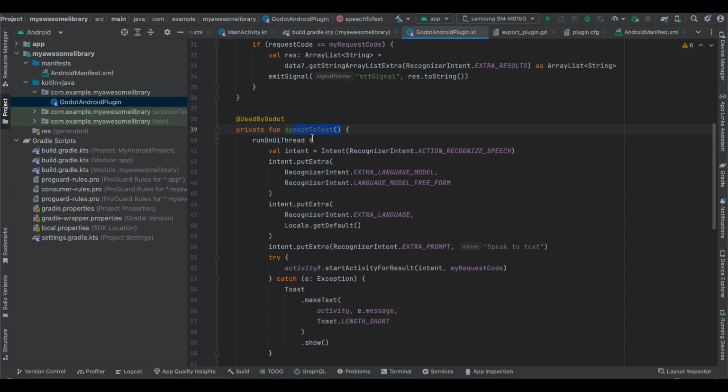Okay, so this is boilerplate code which I have just copied from the docs. First you have to define an intent for action recognize speech, then you have to add intent.putExtra for extra language model and language model free form. Then again you have to put recognizer extra language and Locale.getDefault, so whatever is your default language on your device. And again I have added intent.putExtra recognizer extra prompt, and the value is "speak to text".